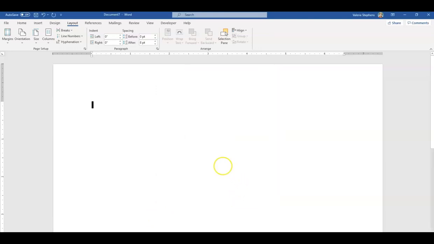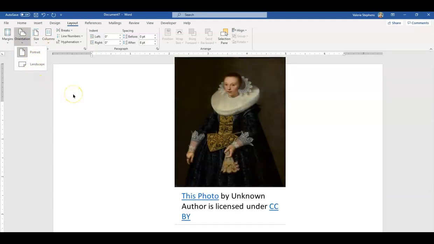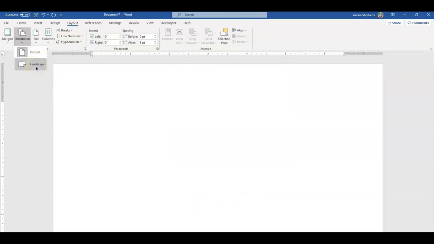Next, we want to check our orientation. Your page orientation comes in two different ways, portrait and landscape. If this confuses you, think about pictures. Picture portraits are usually up and down, and landscape pictures are usually side to side. This one's already set at portrait, so we'll stay there.